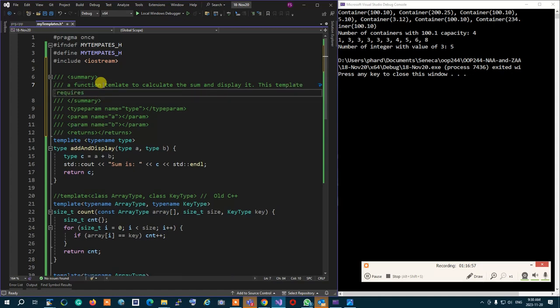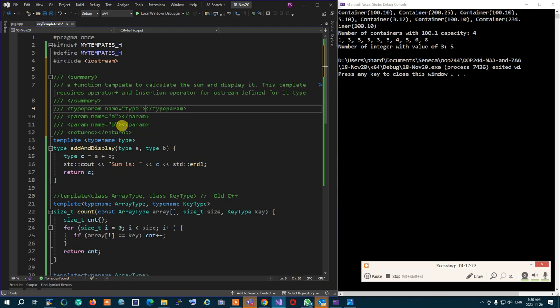requires, what does it require? Operator. There's a P missing in your template. Oh, thank you. Requires operator plus and an insertion operator for ostream defined for its type. Okay. And then in here, typename type, I'm going to say object type, first object, second object, sum of two objects.